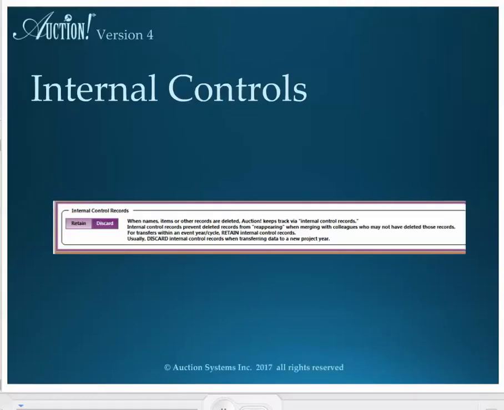Next, we have internal controls. If you deleted a name, an item, a purchase, or a payment from the original project, there is a hidden internal control record that shows the delete or void. You cannot see the name or item or record any longer because you deleted it, but Auction has hung onto it behind the scenes. These internal controls are very important if you have network edition and plan to merge projects in the future.